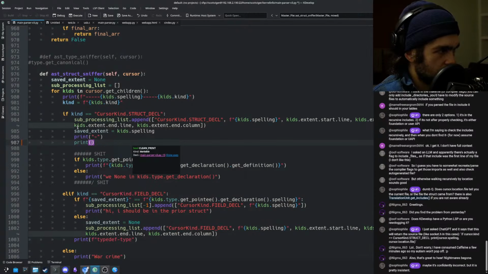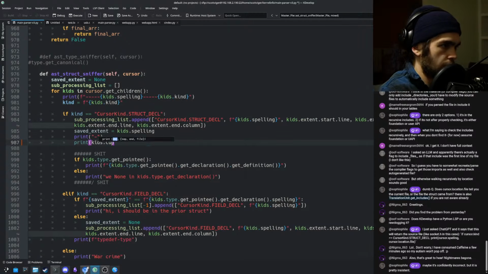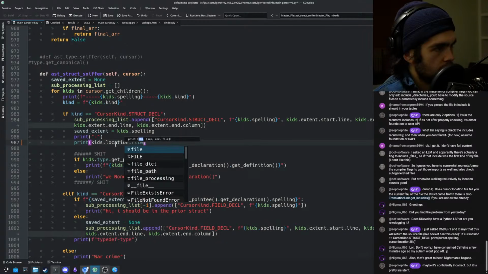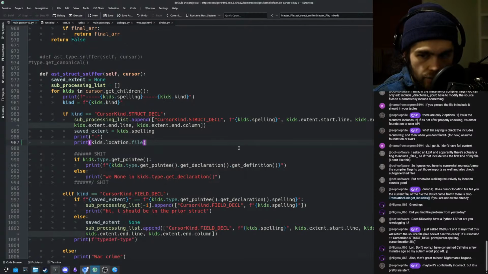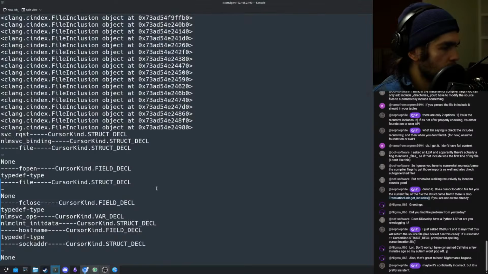So kids dot, kids is the cursor, so dot location, dot file. Okay, so we're going to have our answer on that front. Alright, let's just run this.